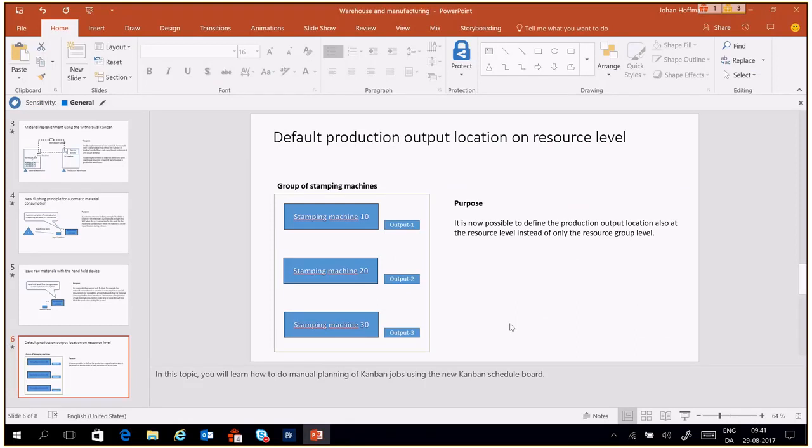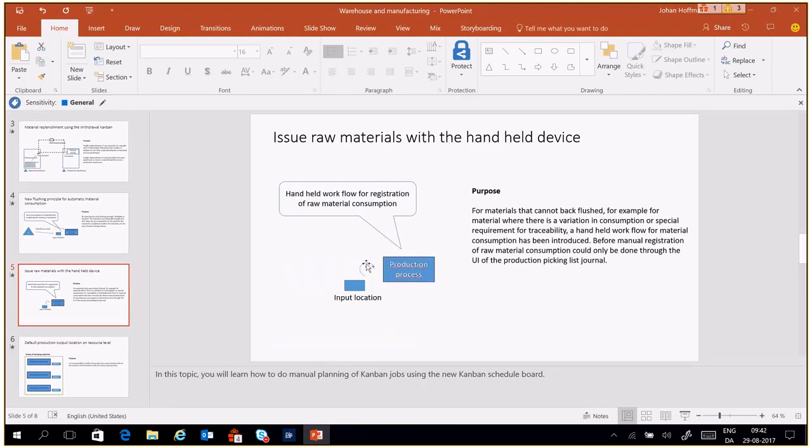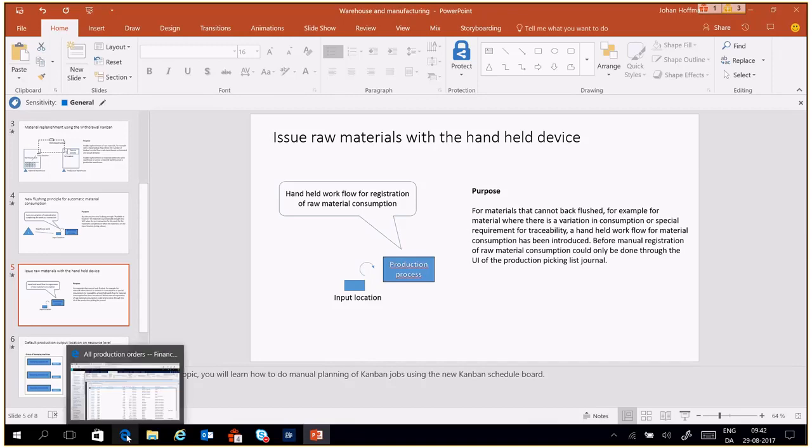So there is one question here. Please kindly repeat how you posted. Okay, so there's a question to this flow: issue raw materials with the handheld device. How did we post the journal? I'm going to show you how that is done.